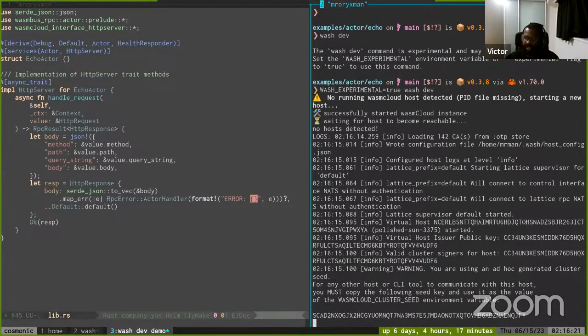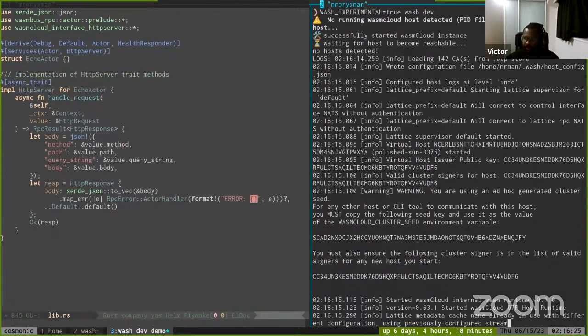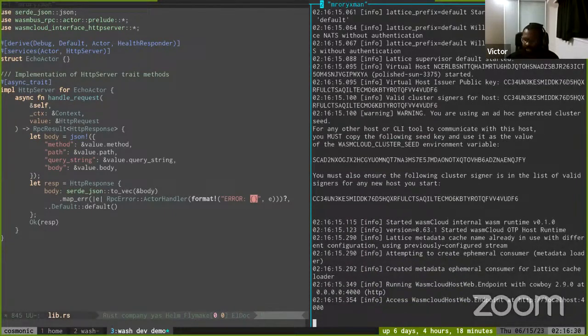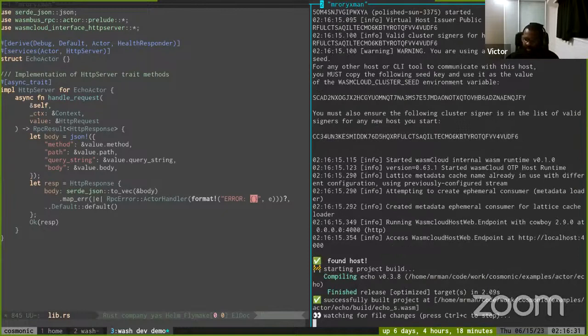So what it does is it starts a wasmCloud instance and waits for it to become reachable. Once it's reachable, you can see the logs of a wasmCloud host right here. There are multiple ways you can do this. Here it found the host eventually, once you can see the logs from the host right above. Then it actually started the project build.